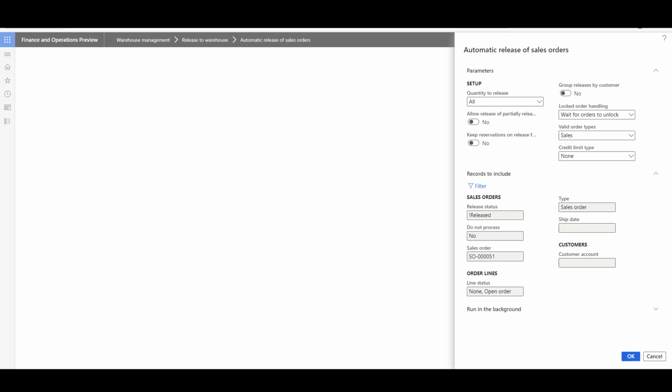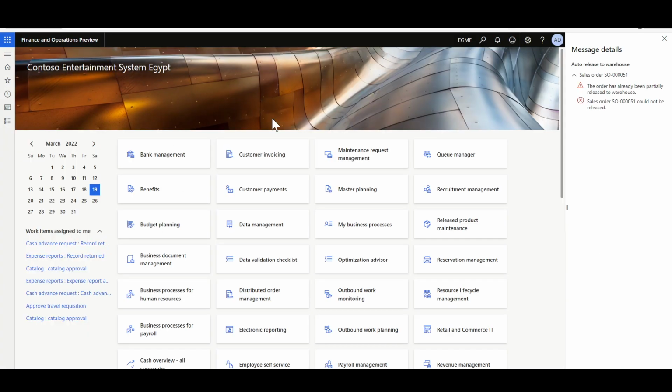The next option is called allow release of partially released orders. You can use this option to specify whether the remaining quantities of the partially released orders should be released to the warehouse or not. If this option is set to no, then the remaining quantity of the partially released orders will not be released to the warehouse. And when the batch job reaches those orders, the following error message will be thrown: The order has been partially released to warehouse. Sales order X could not be released.